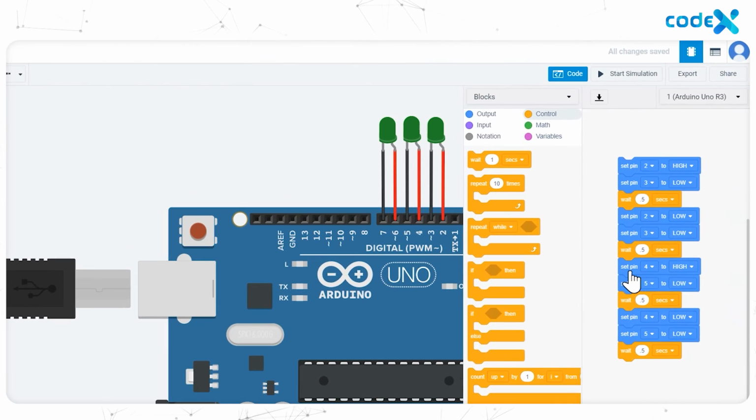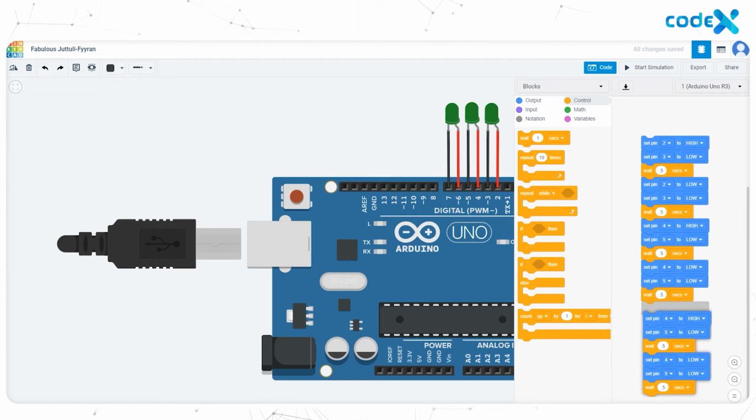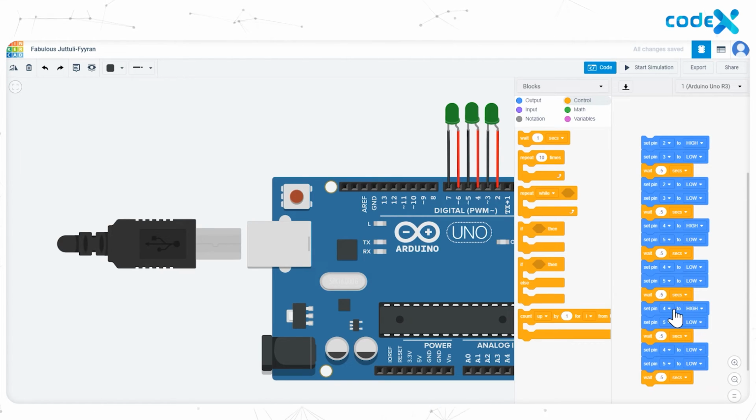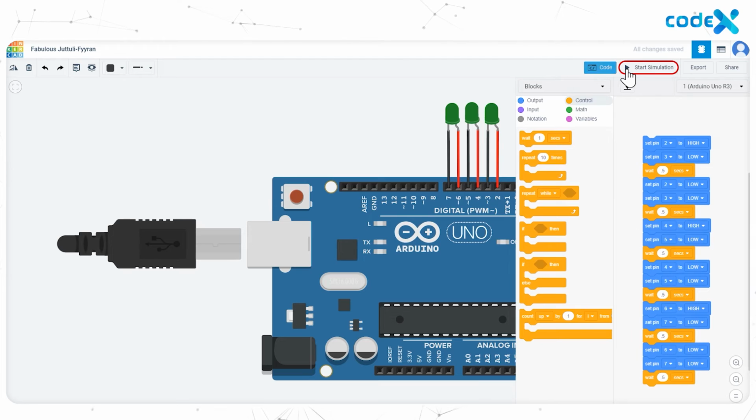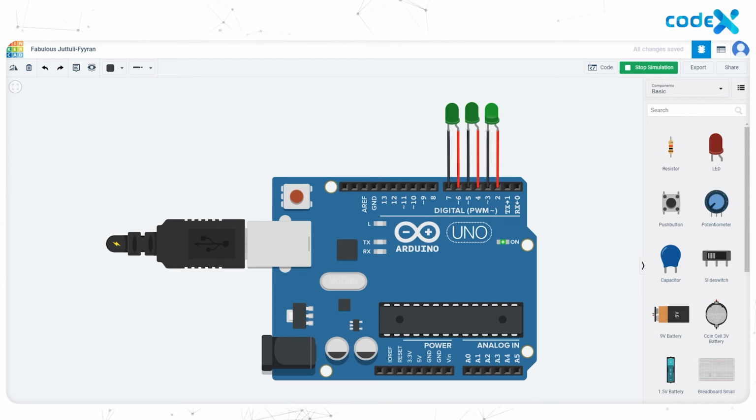Let's duplicate the entire code blocks and place it below the first and second blocks. Here we only need to change the number of the set pin blocks to D6 and D7. Click on Start Simulation. You can see that the first LED, LED 1 blinks, then the second LED, LED 2 blinks, and after that, the third LED, LED 3 is blinking. You can see LED 1, LED 2 and LED 3 blinks according to the code we designed.